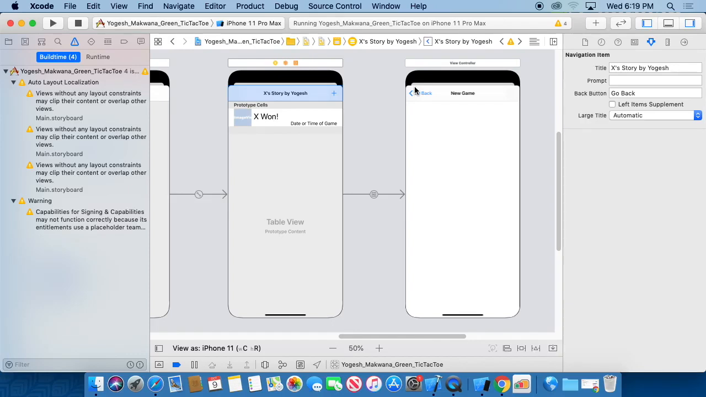Okay, so at this point, run your app and see what happens when you click the plus. The page we just built, it appears. It appears a blank page, right? New game. Good. Go back here also working. Go back is also working without doing anything, right? So this is our blank screen.